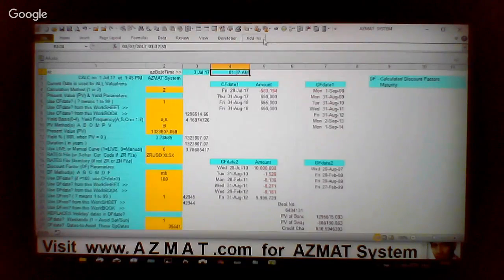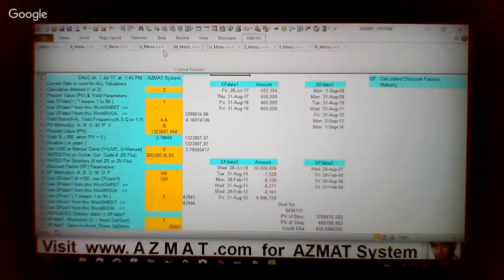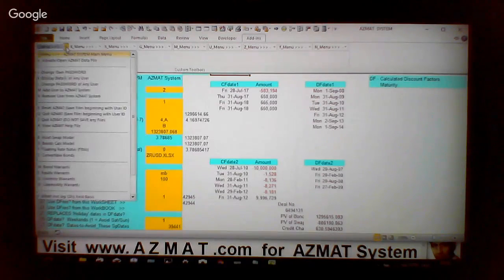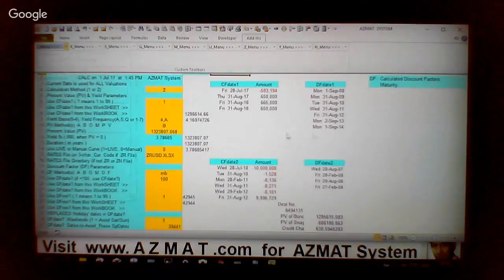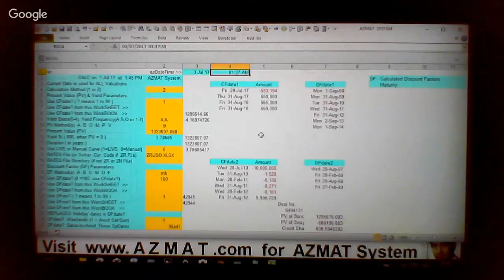So I'll stop it now, come out of AZMAT System by using the J menu and saying quit AZMAT, do not save any files. To quit that, I'll come out of it. I won't use it right now. I'll stop the actual Excel tutorial. So goodbye. Hope to see you again in a future tutorial.